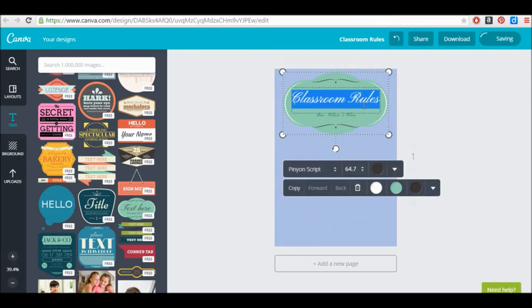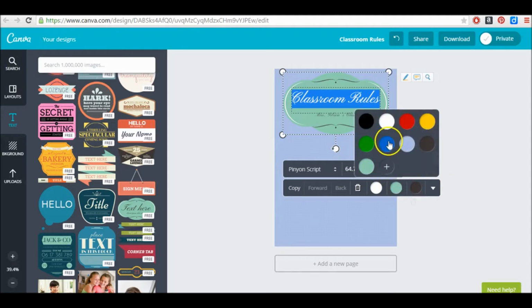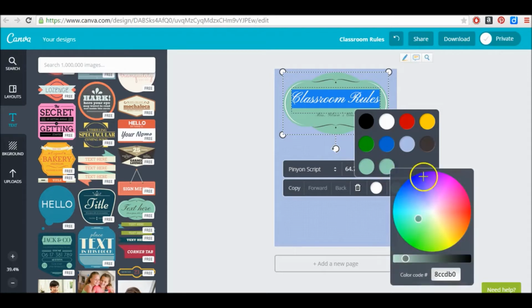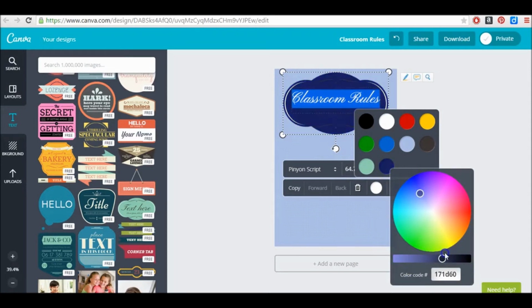So it gives you the option to change the text color at the top here, or even the background color. So right now it's green. I can change that to blue, or if I don't like any of these colors, I can hit the plus sign and create my own color.